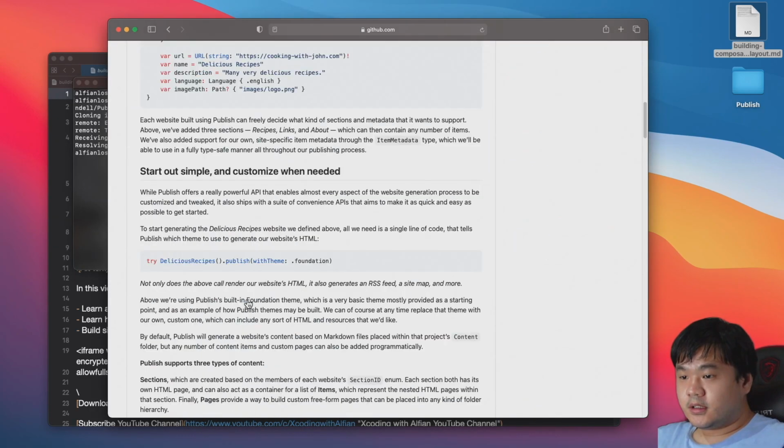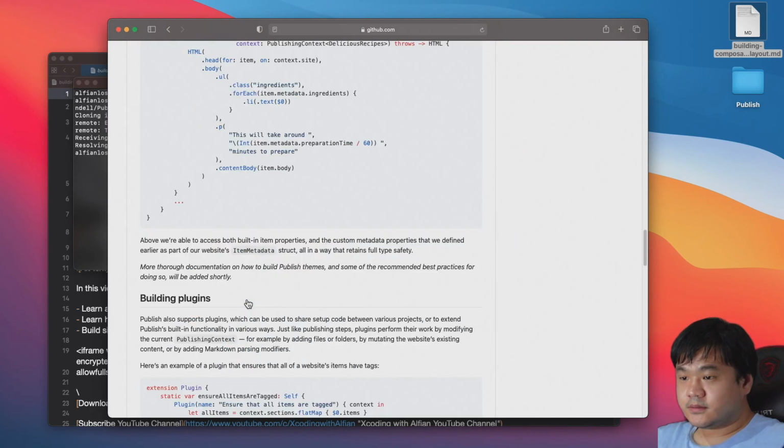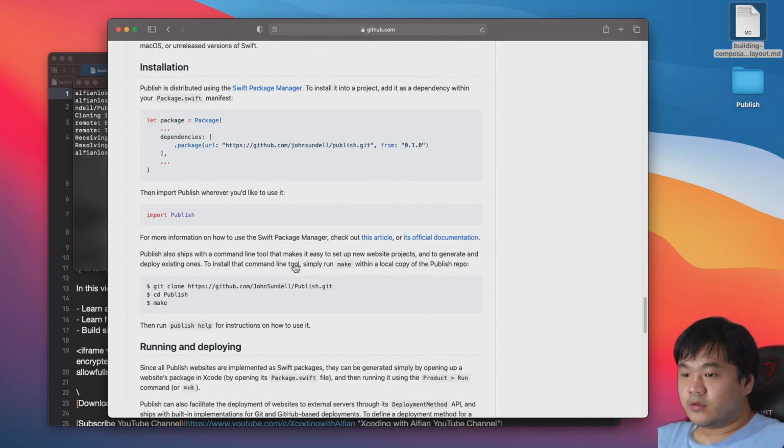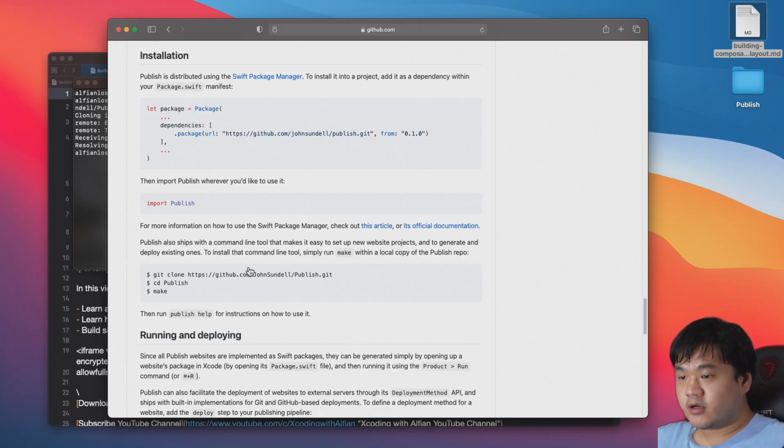Okay, let's see here for the installation. Publish also ships with a command line tool that makes it easy to set up new website projects and to generate and deploy existing ones. To install the command line tool, simply run make within a local copy of the Publish repo. Okay, let's install this command line interface tool first.